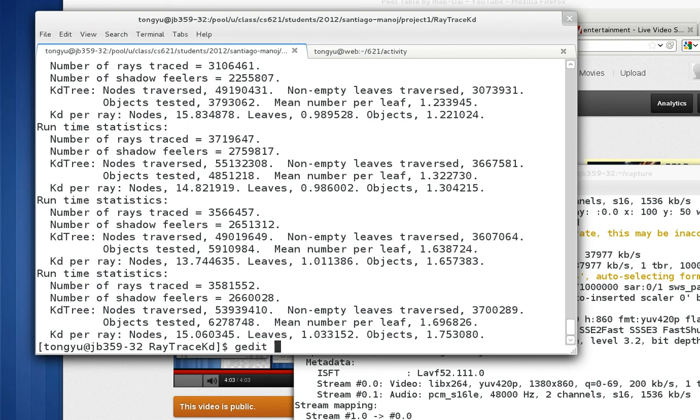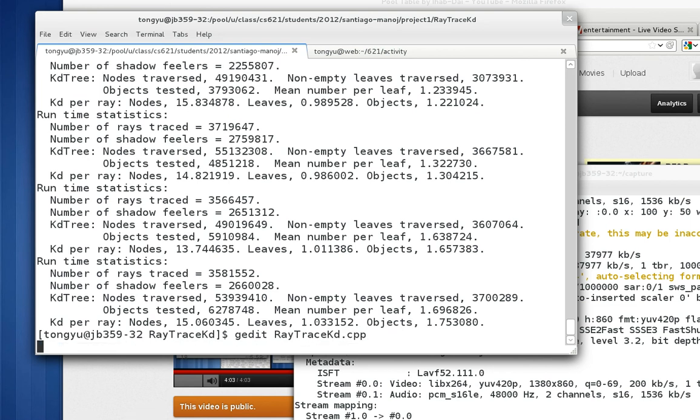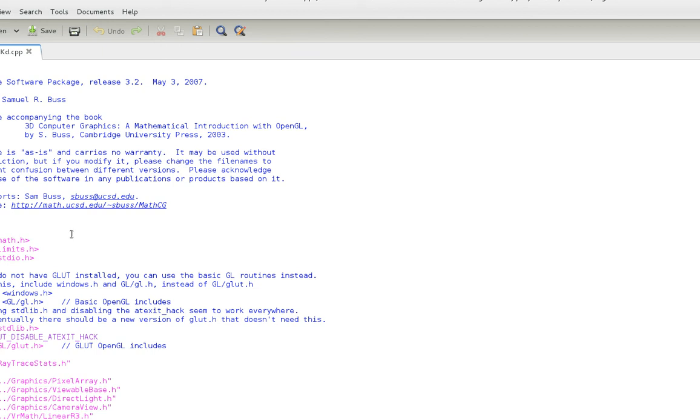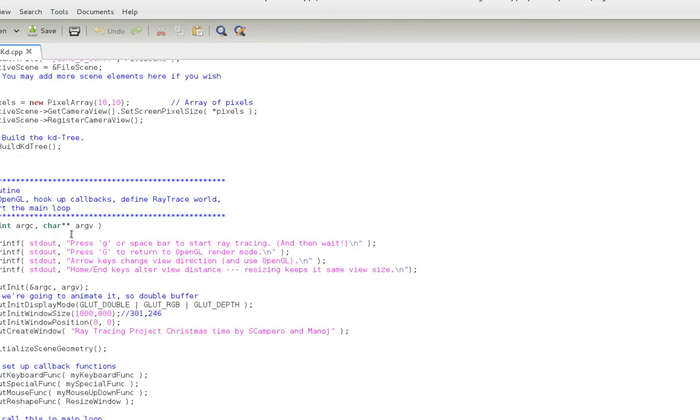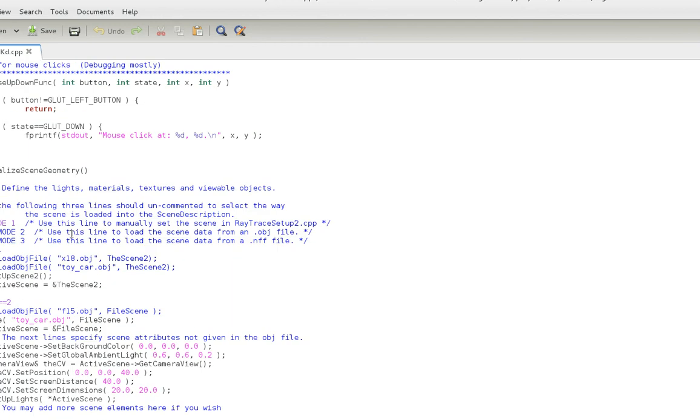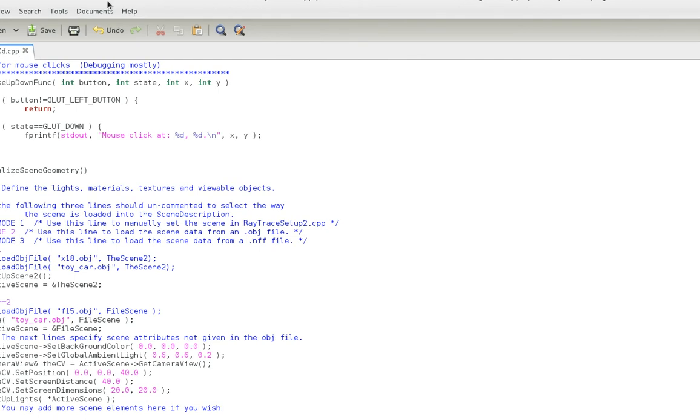And then here we're going to render a toy cart, .kd, .cpn, and line 512. We're going to render a toy cart that we created as an OBJ file through Blender, and it's going to render through this ray tracing package.